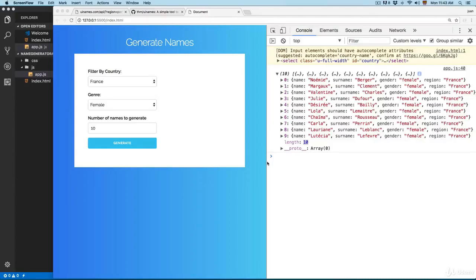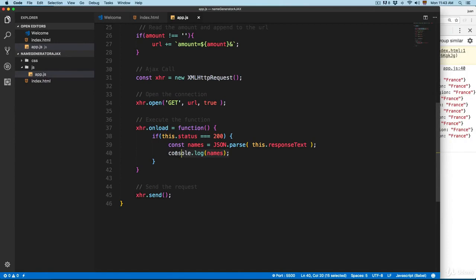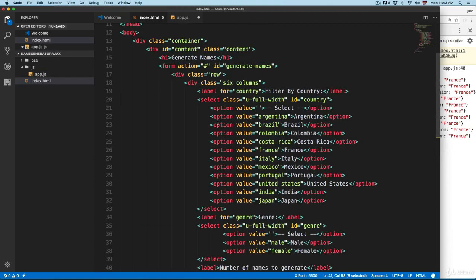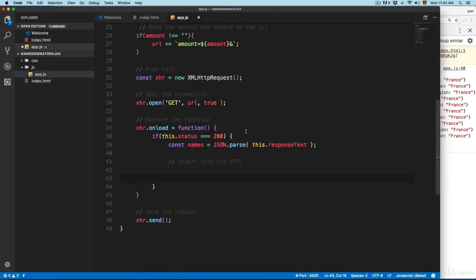So now we have the response, and the request is being made and is filtering the results correctly. Then we're gonna insert into the HTML. So first we're gonna see here on the index that we have this ID called result. We're gonna create something like this.